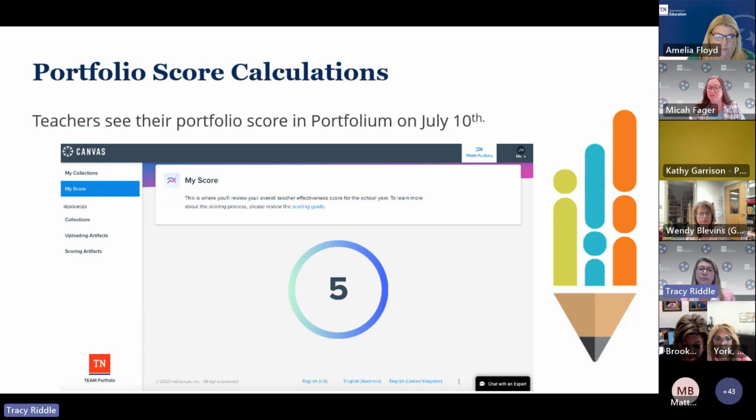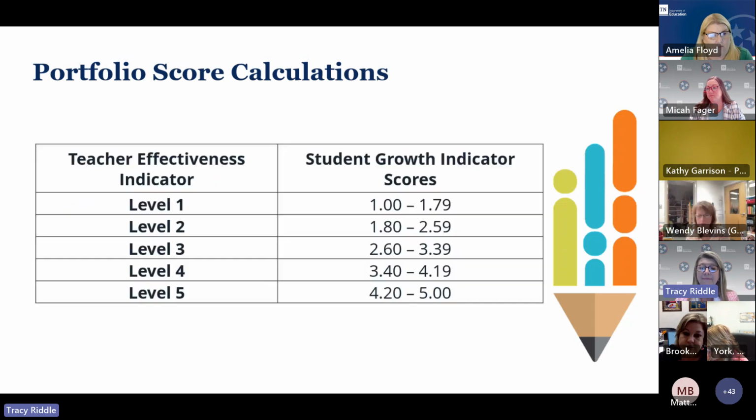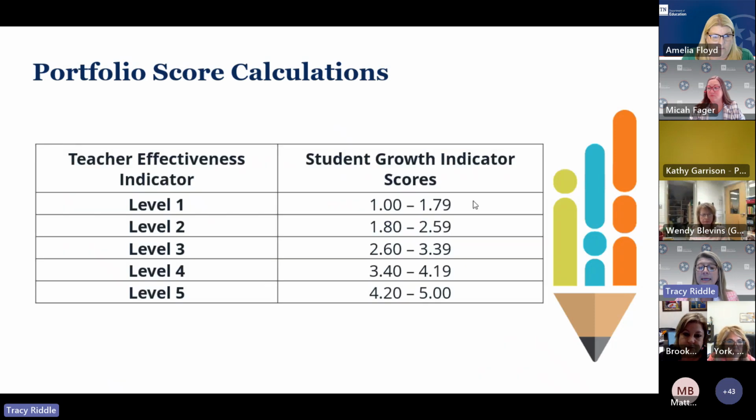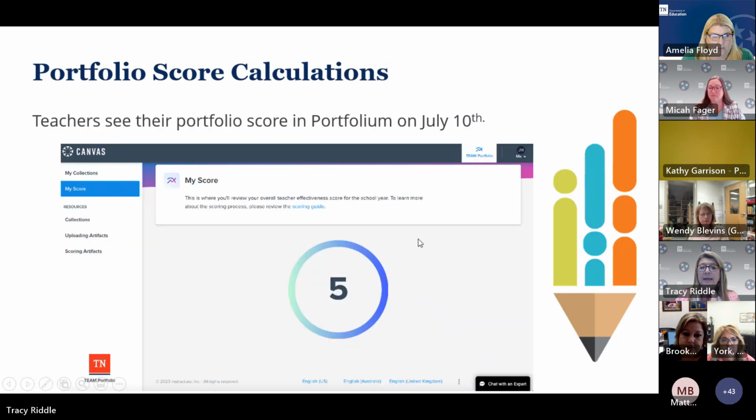When teachers log into Portfolium beginning July the 10th, this is what a teacher sees. When they log in, they're most likely still in their collections. They will move down and click on My Score. When they click on My Score, they will see their overall portfolio score. This is the number that was calculated from the average of the 4 collections from this chart. So this teacher that scored a level 5, her average number could have been anywhere between 4.2 to 5. Again, teachers can see this score on July the 10th.